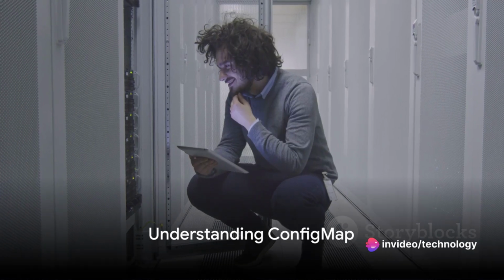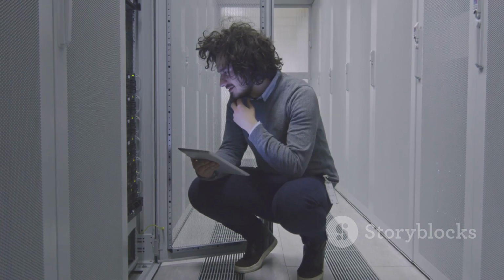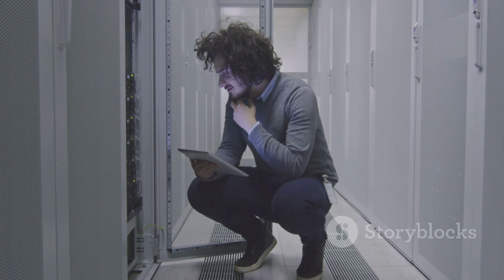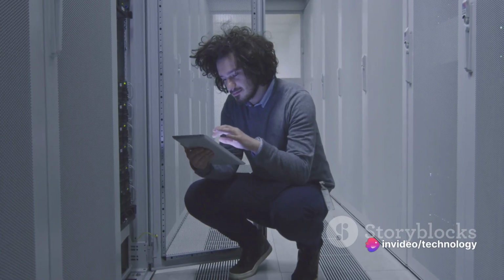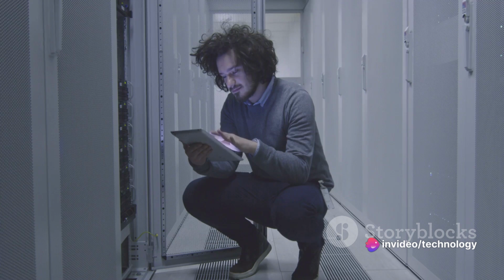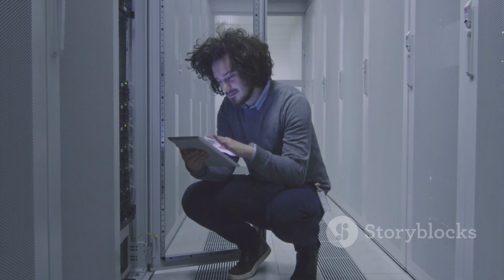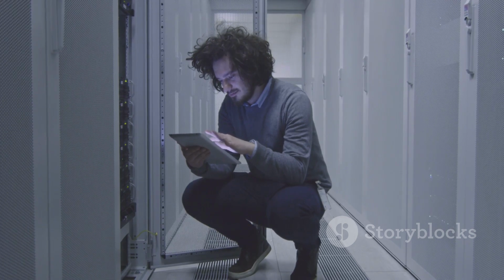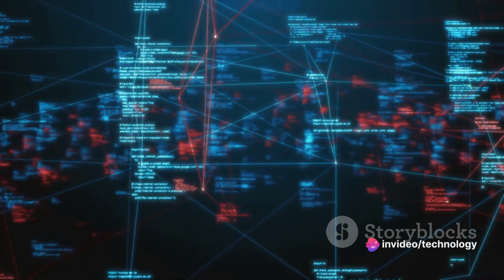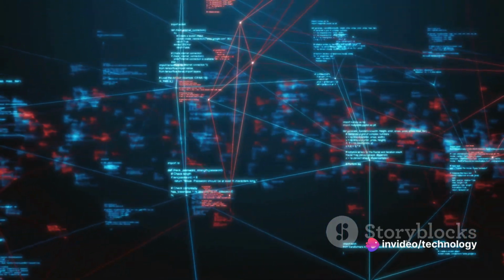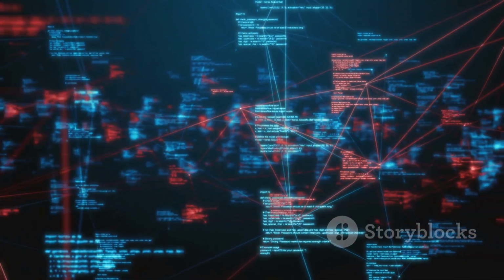So, what exactly is a ConfigMap in Kubernetes? Think of ConfigMap as a way to inject configuration data into your applications. It's a Kubernetes object that lets you decouple configuration specifics from your containerized application images. This means you can keep your applications portable and easy to manage. ConfigMap is designed to store non-confidential, unencrypted data. It allows you to centralize and decouple configuration details from your application code. This makes your applications easier to maintain and more flexible to different environments.